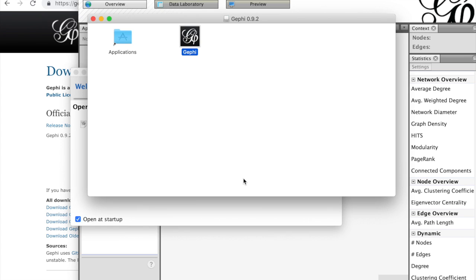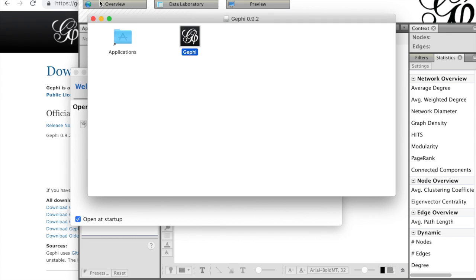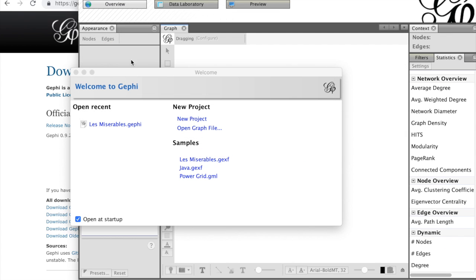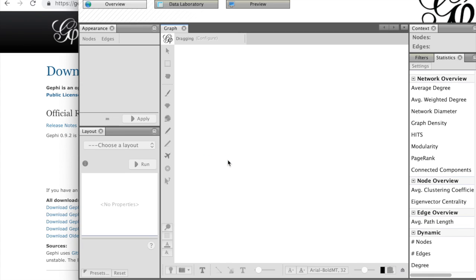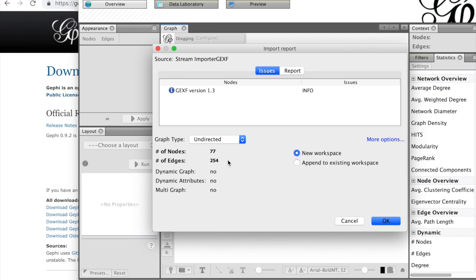Now the program will begin and will give you two options, to download a file or to use one of their pre-existing datasets. We will use the Les Mis dataset for this example. Once you click on it, a window will appear. It'll ask for undirected or mixed.